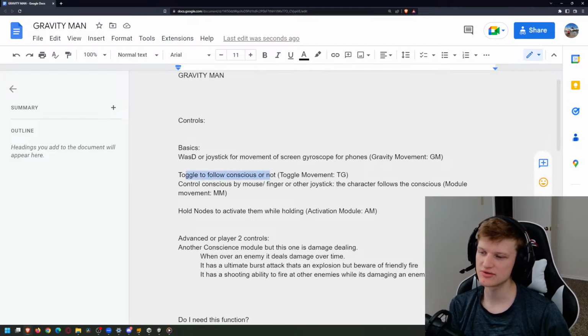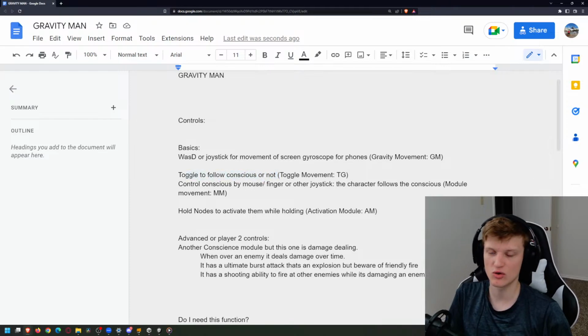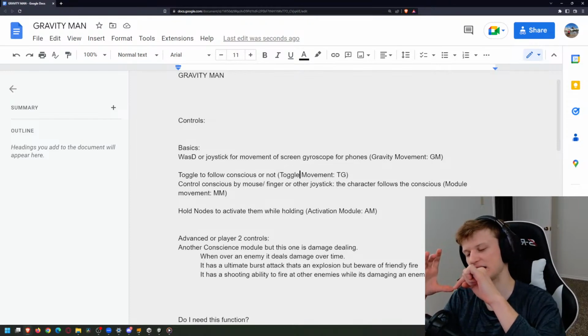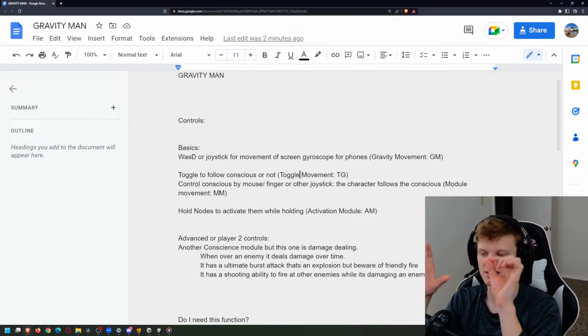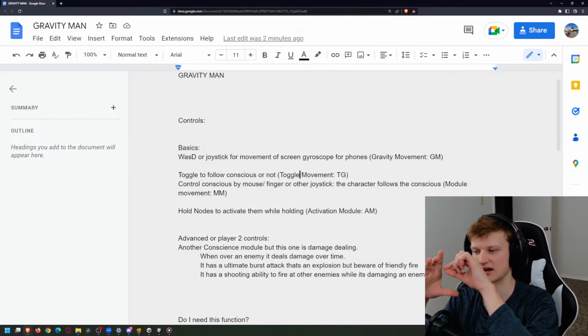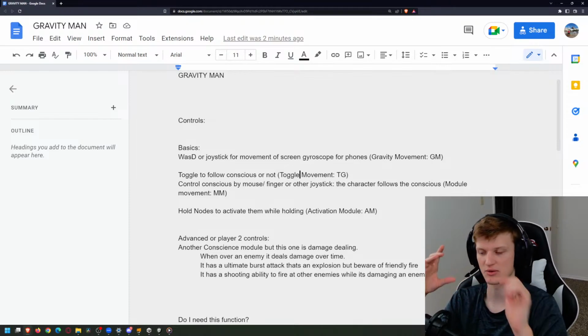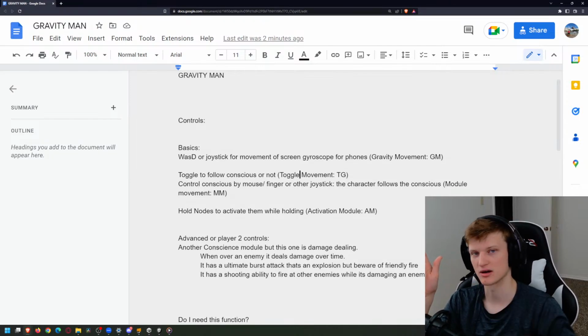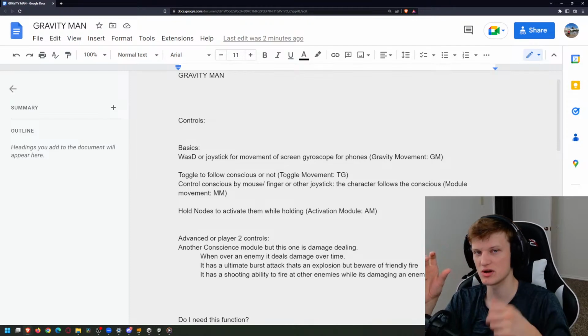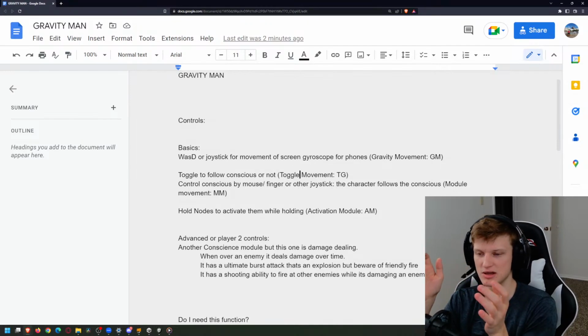Next one, toggle to follow conscience. So I'm gonna have a little conscience, basically a fairy in the game that circles around your character, and you can control where that fairy is with your finger, or with a mouse on a computer, or your other joystick on consoles. So you have one joystick for the camera movement, and one joystick for the fairy. So you're not actually controlling your character at all in this game. You're actually controlling the things around the character.